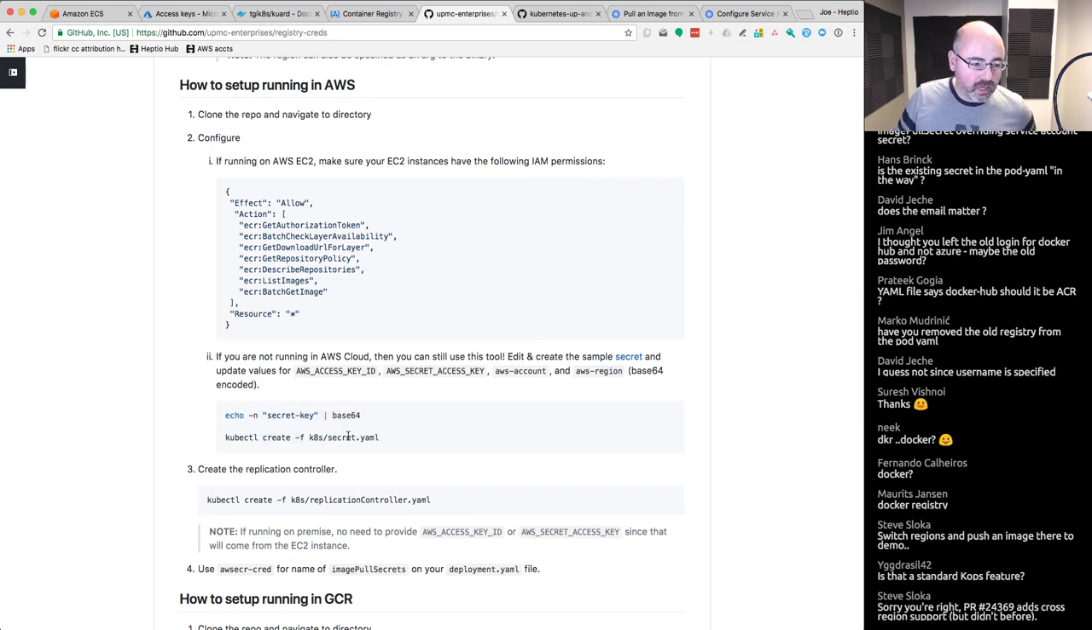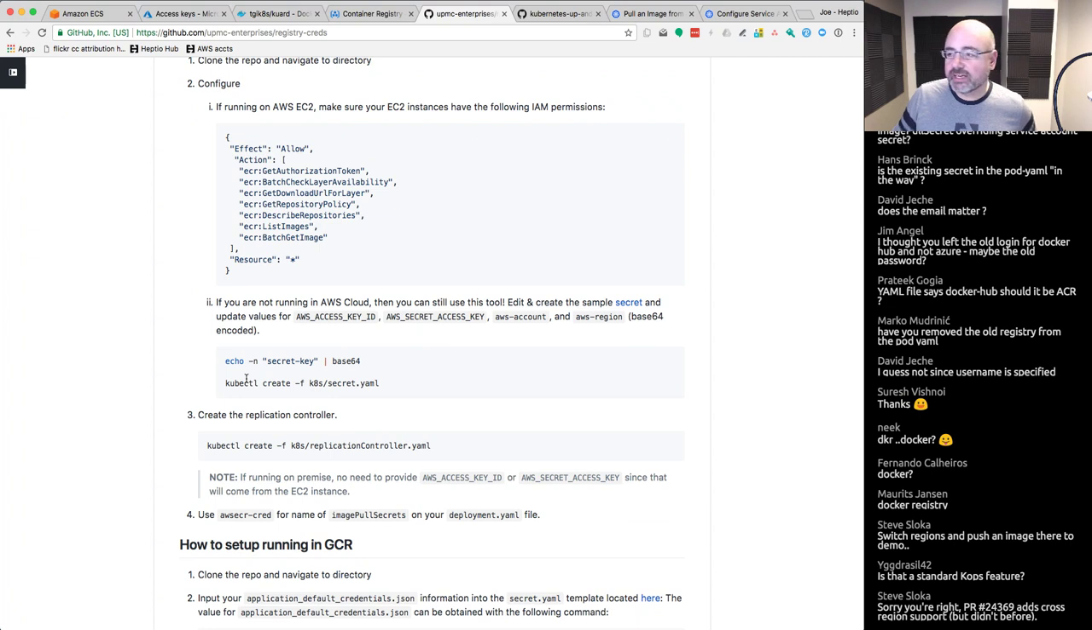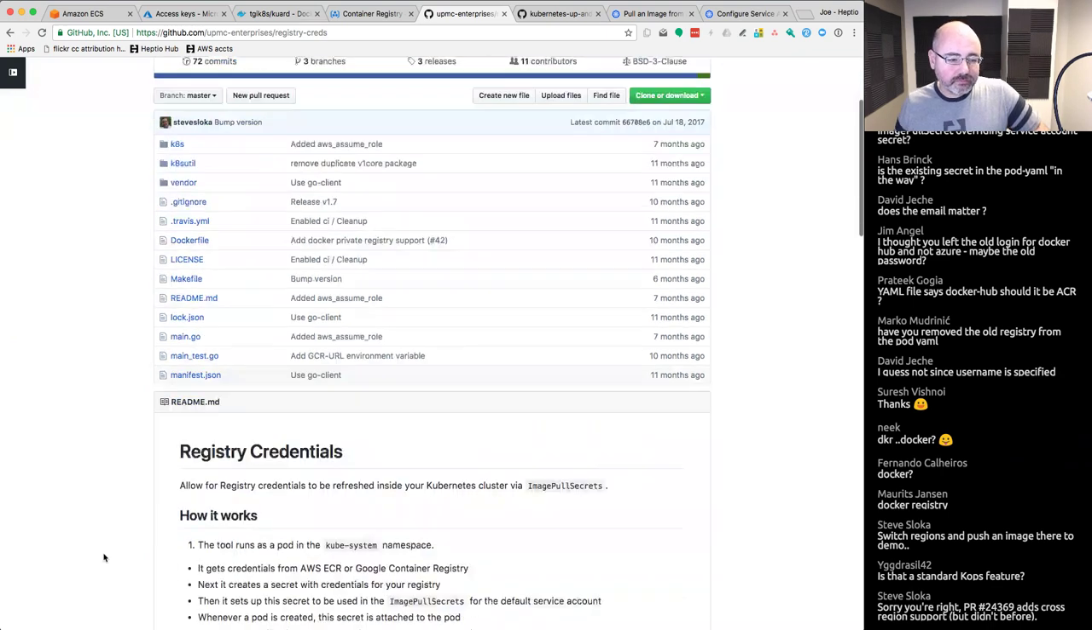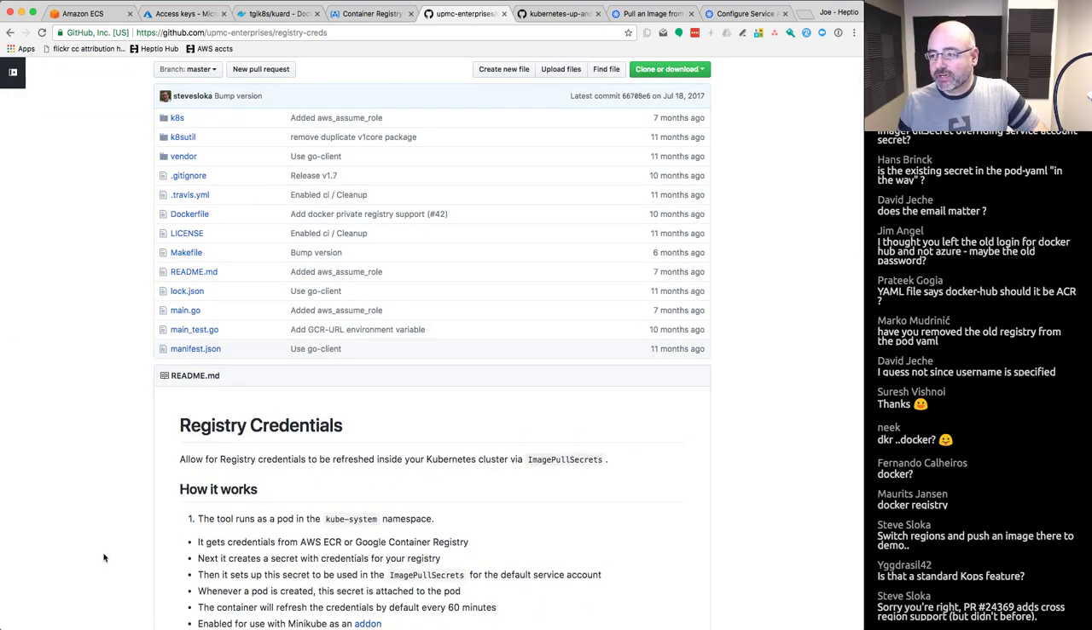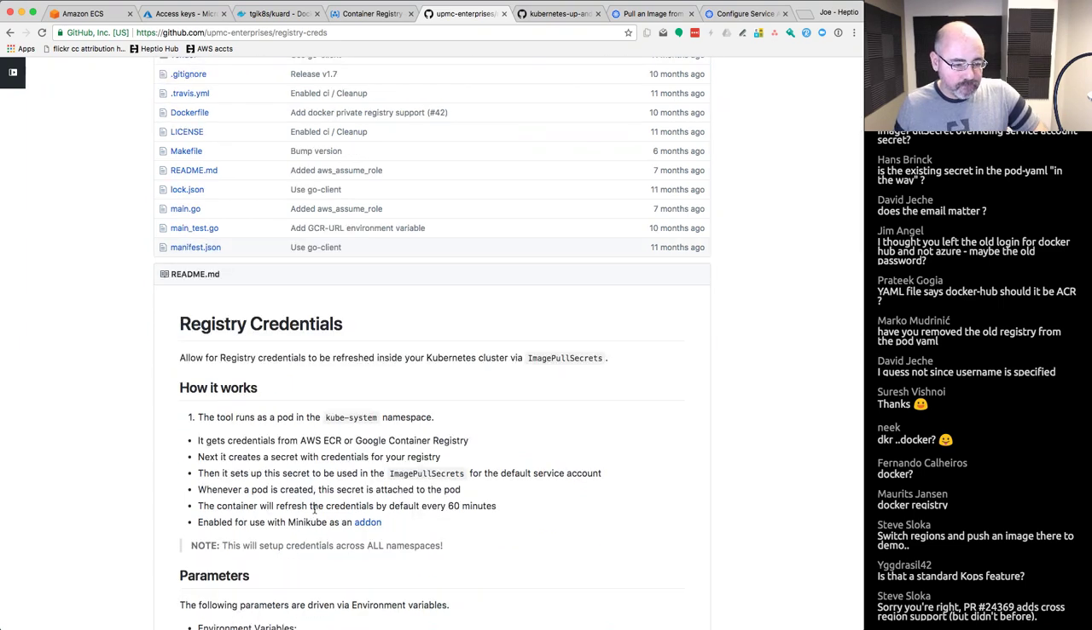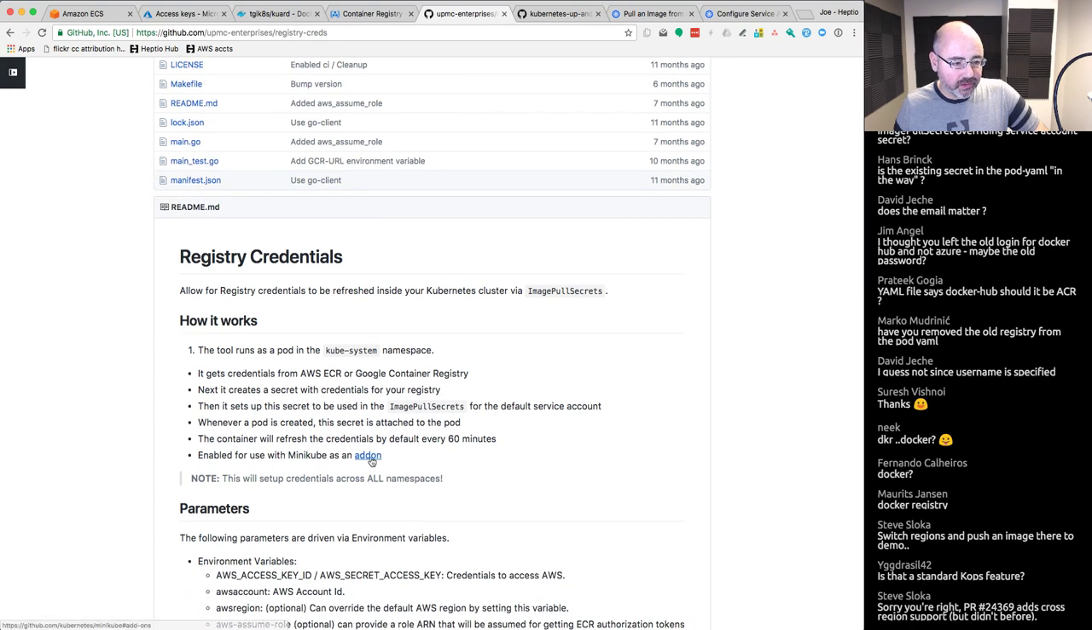All right, so you essentially create a secret with your Amazon credentials, and then this thing uses those to call that get login thing for you and rewrite the secret. Again, I'll leave this in the show notes, but this is a great project if you want to access the Amazon registry outside of Amazon. And this will go and modify the image pull secret.